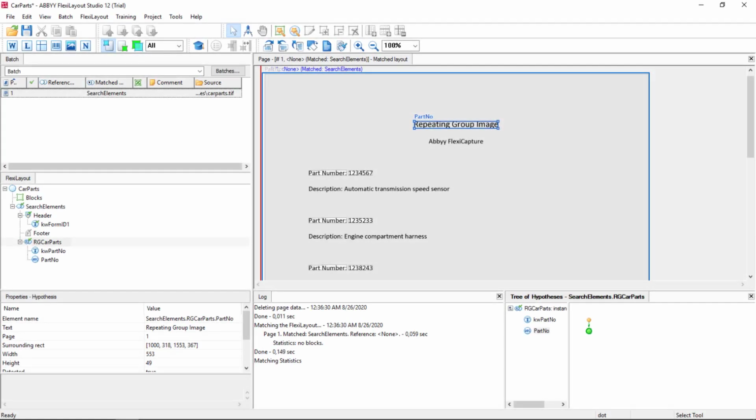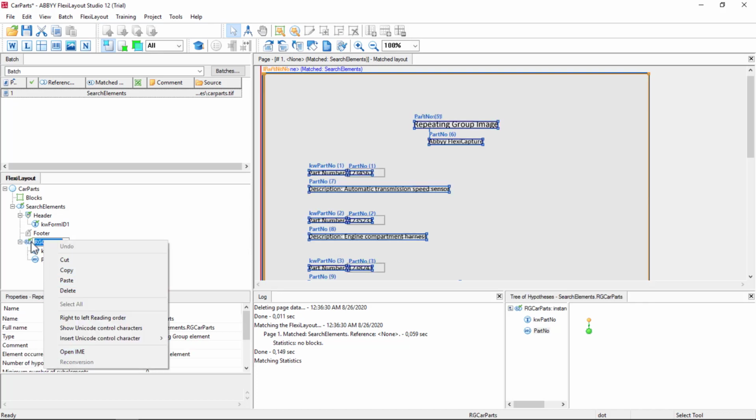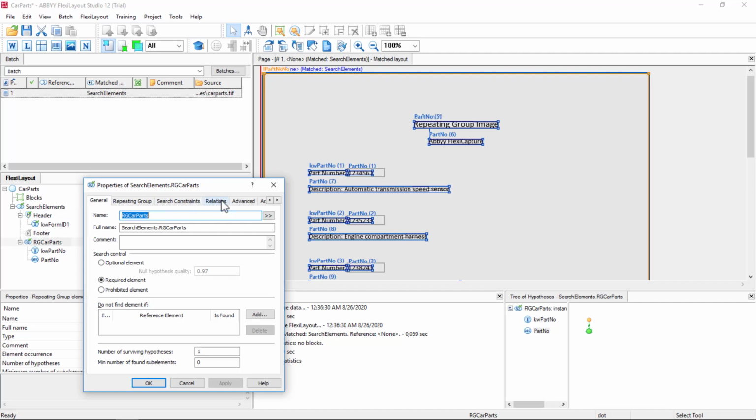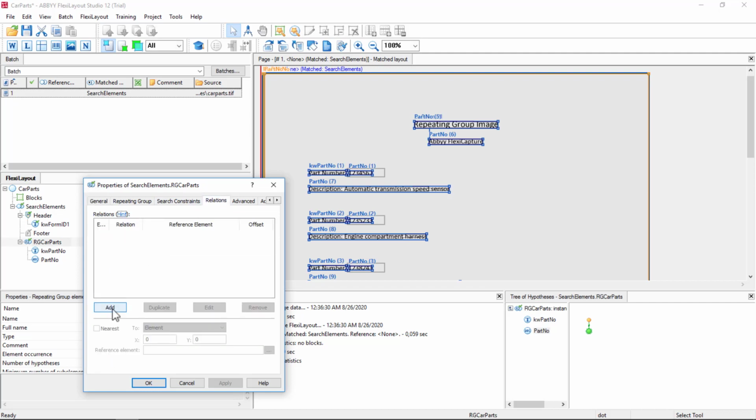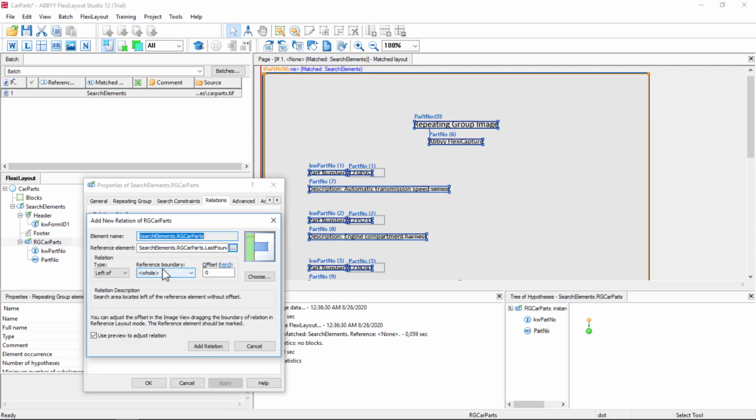So to restrict my search area in a downward trajectory, I can highlight my repeating group, double click on it, and under relations, there are no relations. I want to add a relation, and I want to reference my repeating group. But I can't because it's grayed out. So if I highlight it and switch current instance to the last found, it's no longer grayed out. So what I'm saying is, relative to the last found instance of my repeating group, I want to look below the bottom.